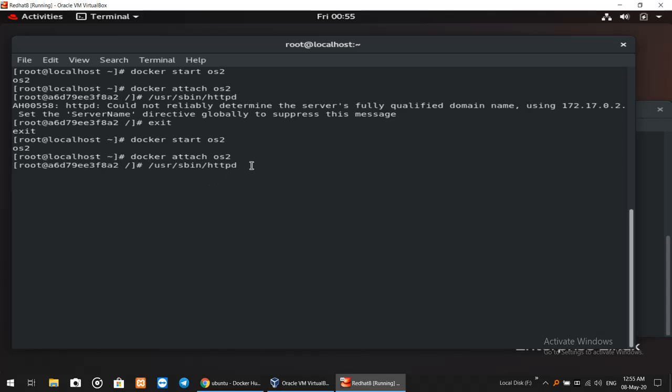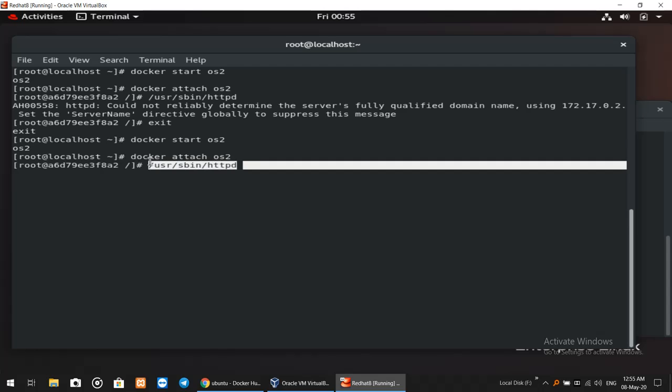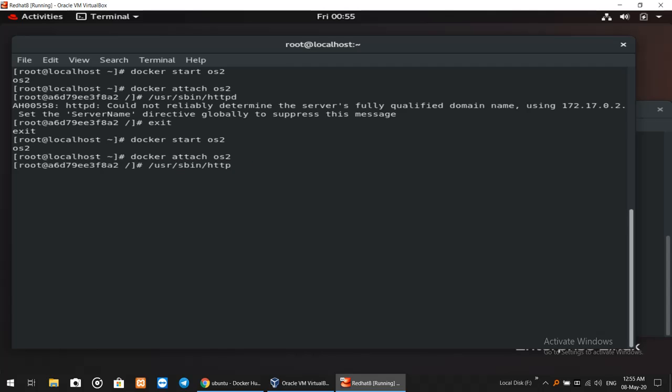If I start this service, what happens when I use this command? As soon as I hit enter and this command runs, it internally creates a thing called httpd.pid. It internally creates a PID, which is known as process ID, right?